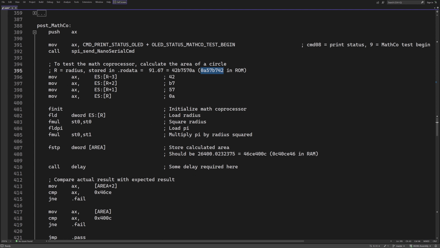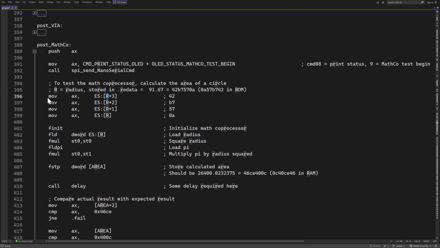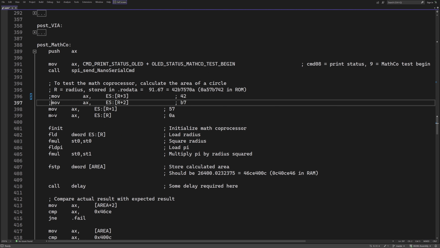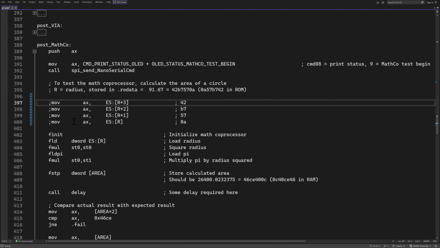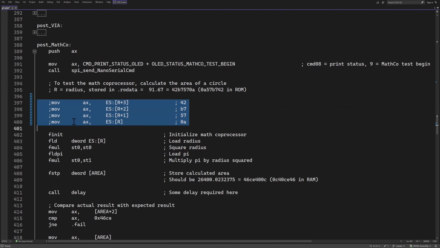But I then go out and I say grab me those values out of R and move them into AX. And actually, as I'm looking at this, I think these were leftovers from when I was printing out that data, and I deleted the print lines, but I left these in. These are not doing anything, but R would have this data in it. And then I come down here and I say go ahead and initialize the math coprocessor, basically load up R, and then I want to square the radius.